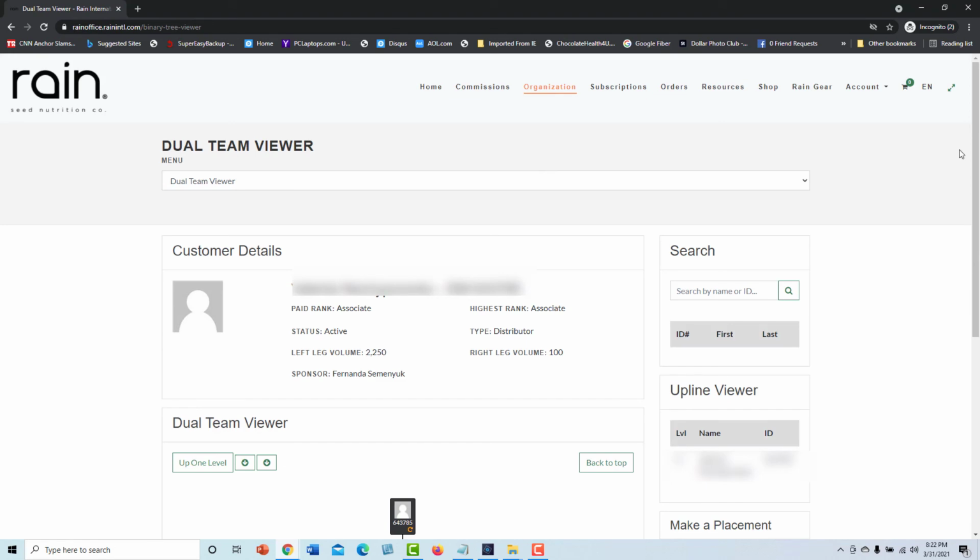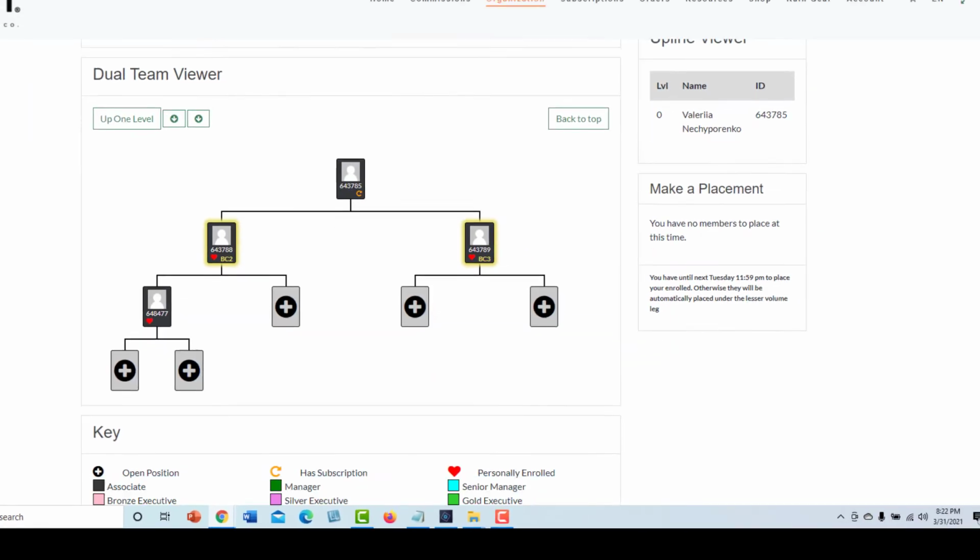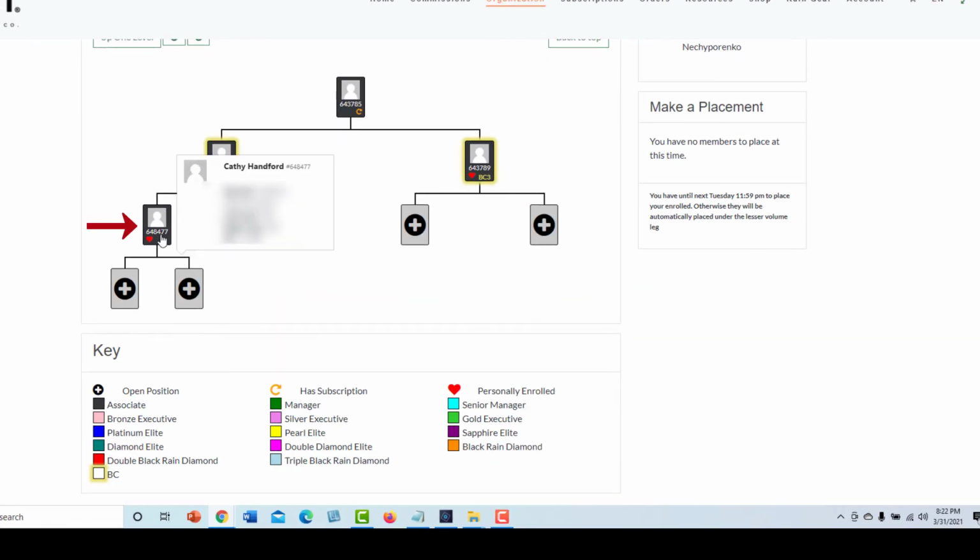Success! She has been placed. And there she is. And it's really just that simple.